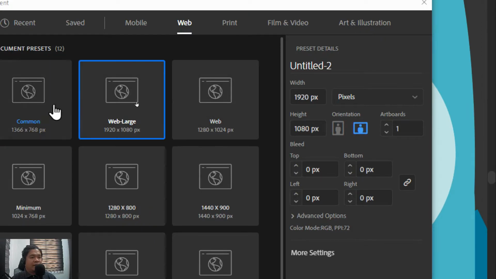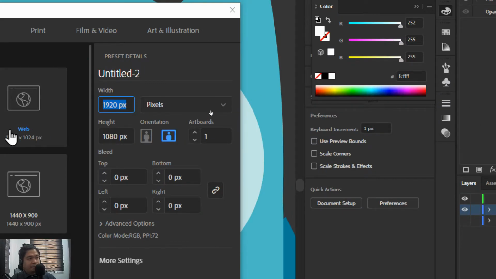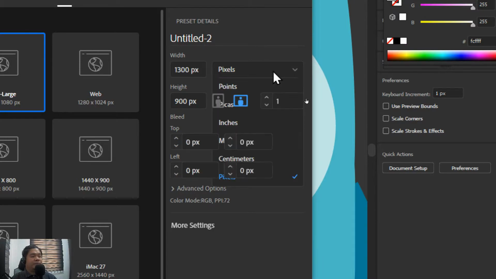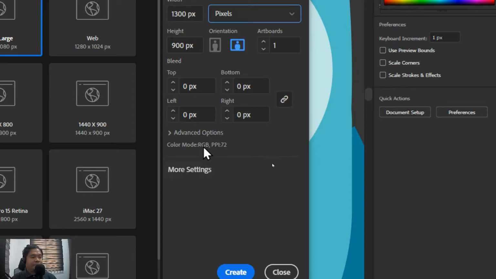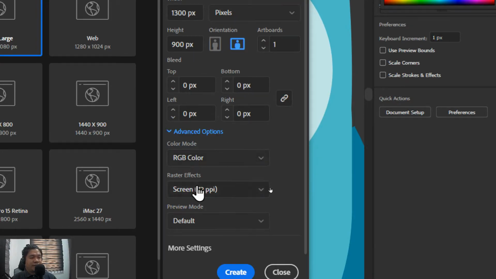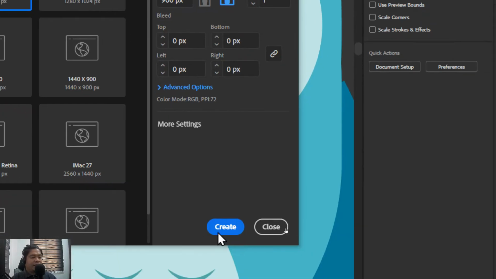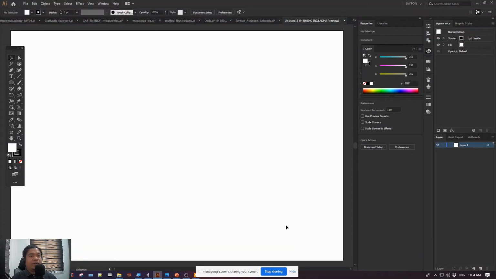Tapos, you can select any template. Pwede ko naman i-customize. So, let's say 1300, tapos, let's say 900. Okay na yun. And then, pixels. Tapos, portrait ba or landscape? You can click advanced options to set the color mode and more settings yung kanina. Then you can click create. So that way, you can create your own document.